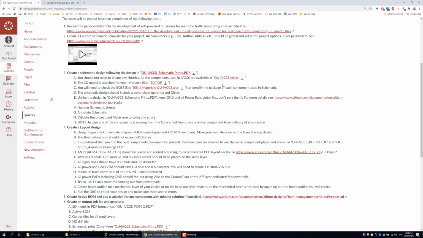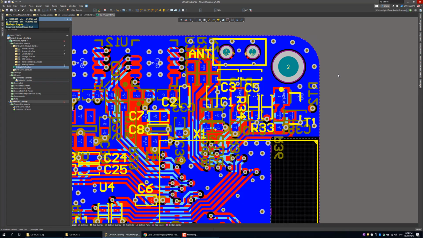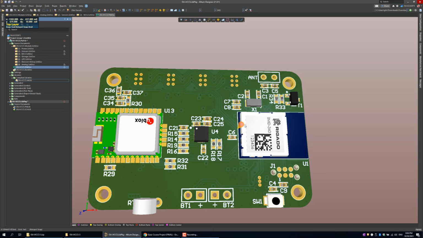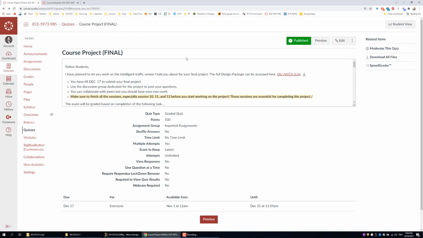I'm trying to walk you through the steps in here. Then the 3D model is attached for your reference. You can see the 3D model in a PDF file, and we already saw the 3D model in the design file. It's the same as in here. When you click on number 3 and you see the 3D model, this is the same thing. You don't have to worry about this, I would believe.